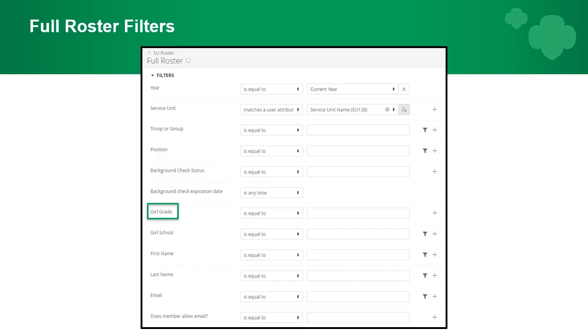Girl grade is the grade of the girl. There's one thing to keep in mind. In preparation for the next membership year, all troops age up on July 1st. The grade that a girl shows does not change until the start of the new membership year, October 1st. From July 1st to October 1st, you will see the girl's grade as the grade for the previous year.